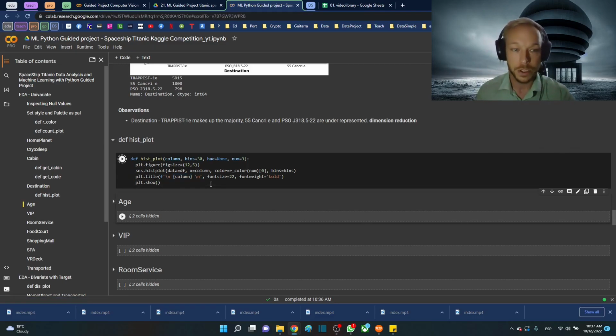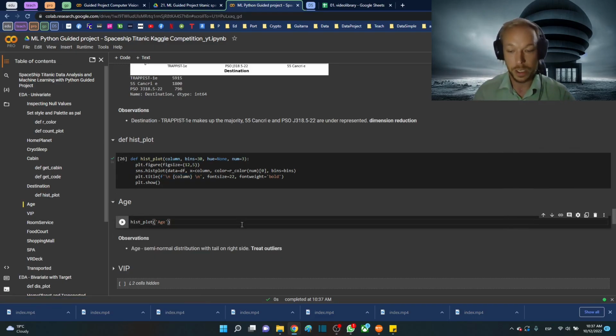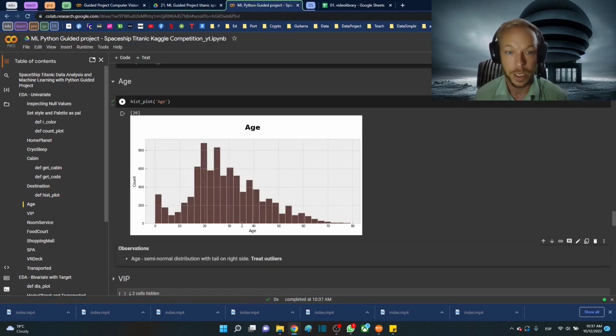So run this function, and then we'll look at age. So the hist plot of age. Okay. So you can see here what I say is treating outliers. What I thought would be a good idea to highlight here is there are some very extreme outliers. And because outliers pull an average towards them, you can think of it in simple linear regression.